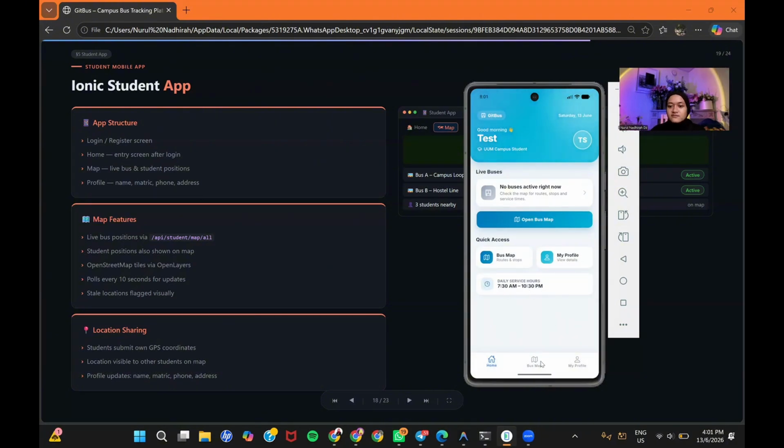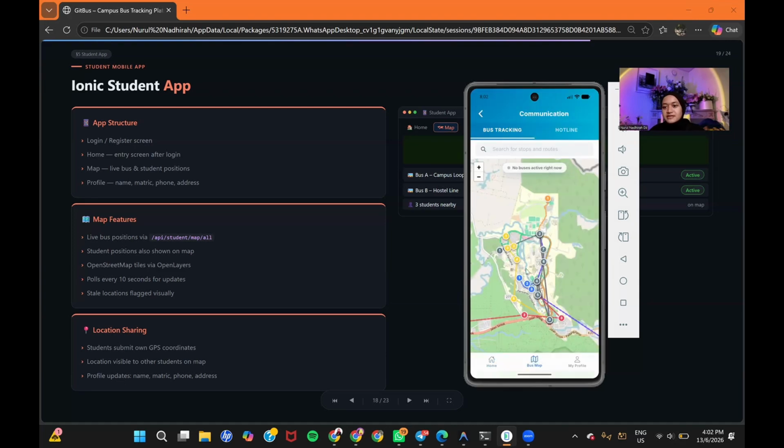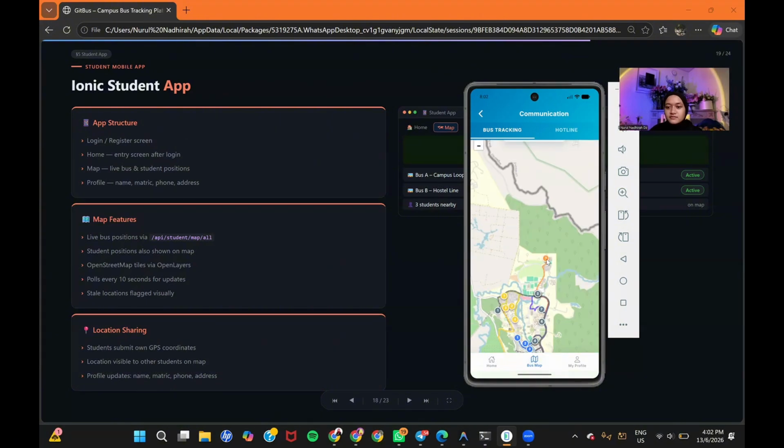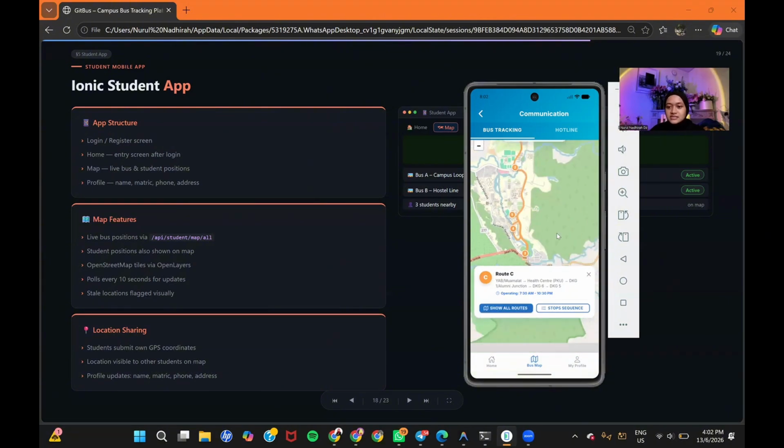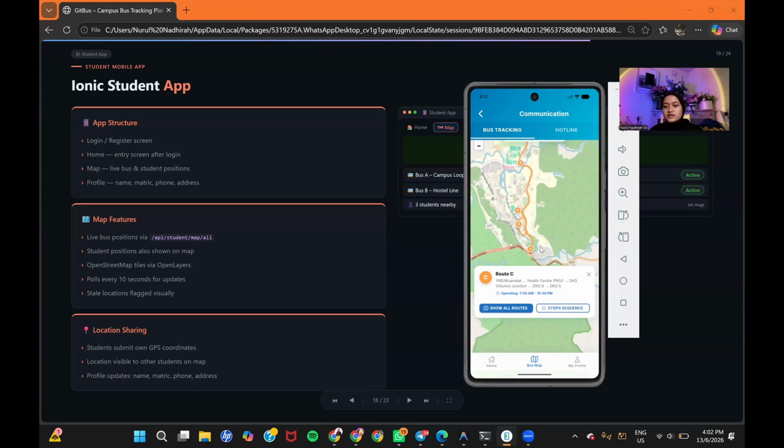For example, if the user clicks open bus map, they can basically see the overall stops of the bus. If the student selects number one, they can see that number one is basically road C, meaning that it is laluan C. And then they can also see the overall road. They have two options, whether they can filter road only. Once they click show filter road only, they can see that this is the road of the bus, where the bus goes.